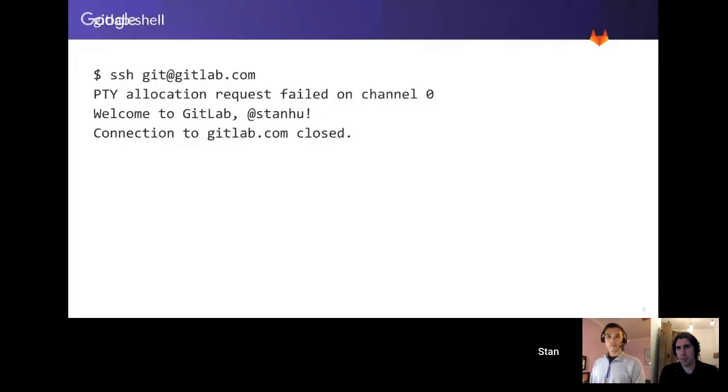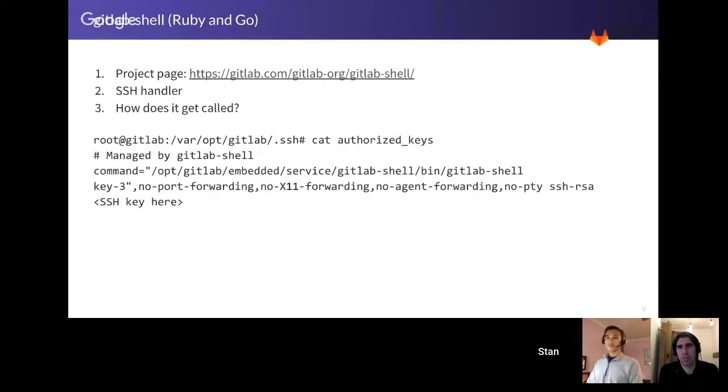I mentioned GitLab shell earlier. When you try to SSH into a GitLab server, for example, you SSH git at gitlab.com, you'll see that it says welcome to GitLab with your username, and then it'll close the connection. GitLab shell is the component within GitLab that handles this interaction. When you do a git clone, for example, it is actually logging in as git at whatever server you're using. The link is here. It's essentially our SSH login handler, as I mentioned earlier.